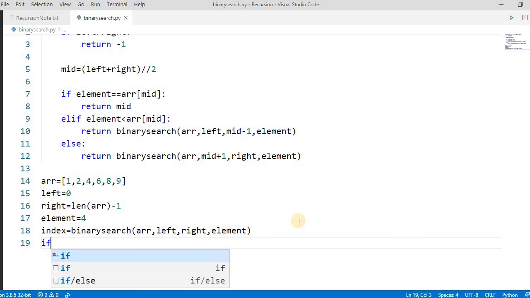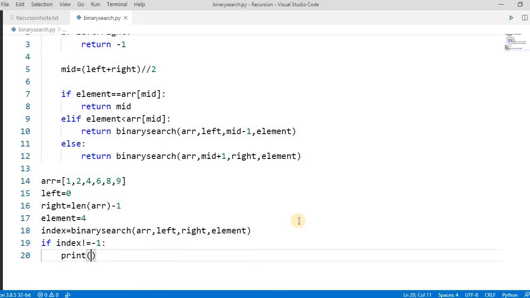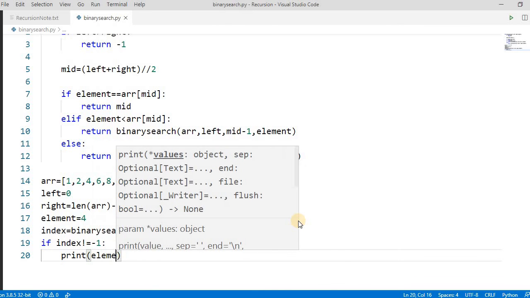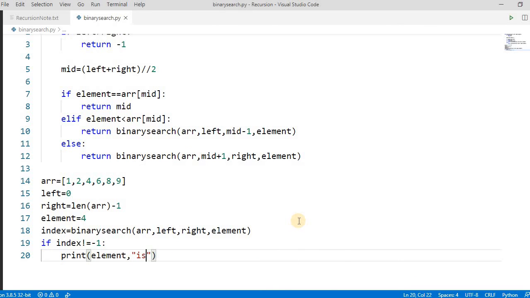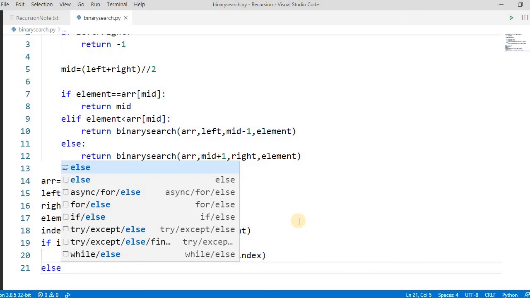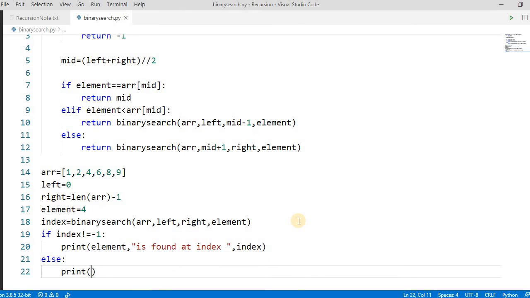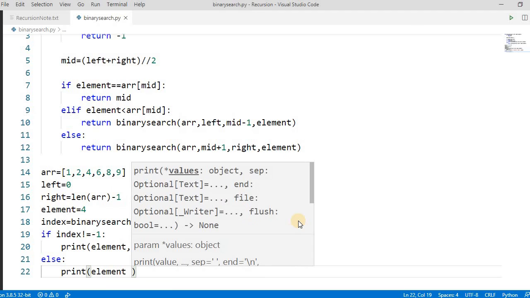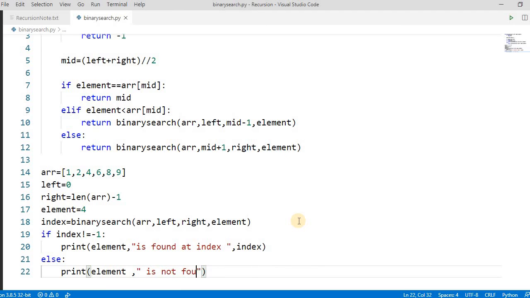So if index is not equal to minus 1, print element is found at index, right? Else it will print element is not found. Simple. Let's run this and try to understand.